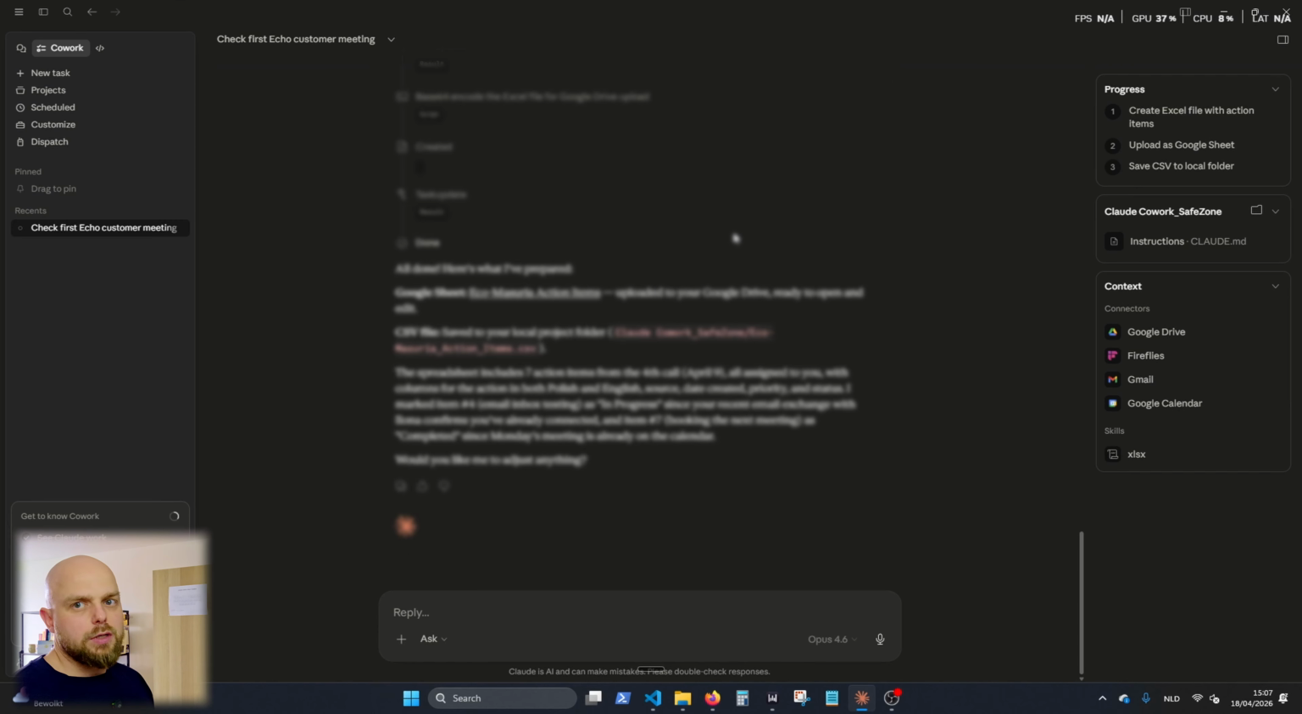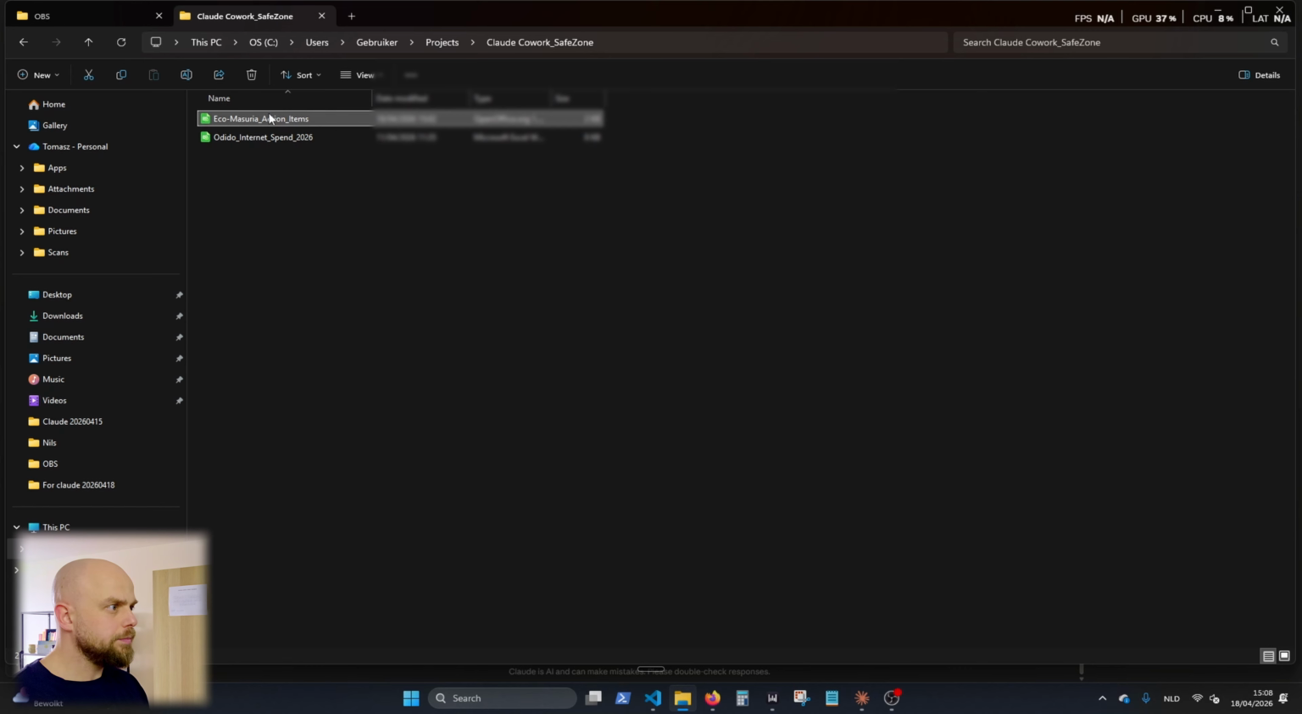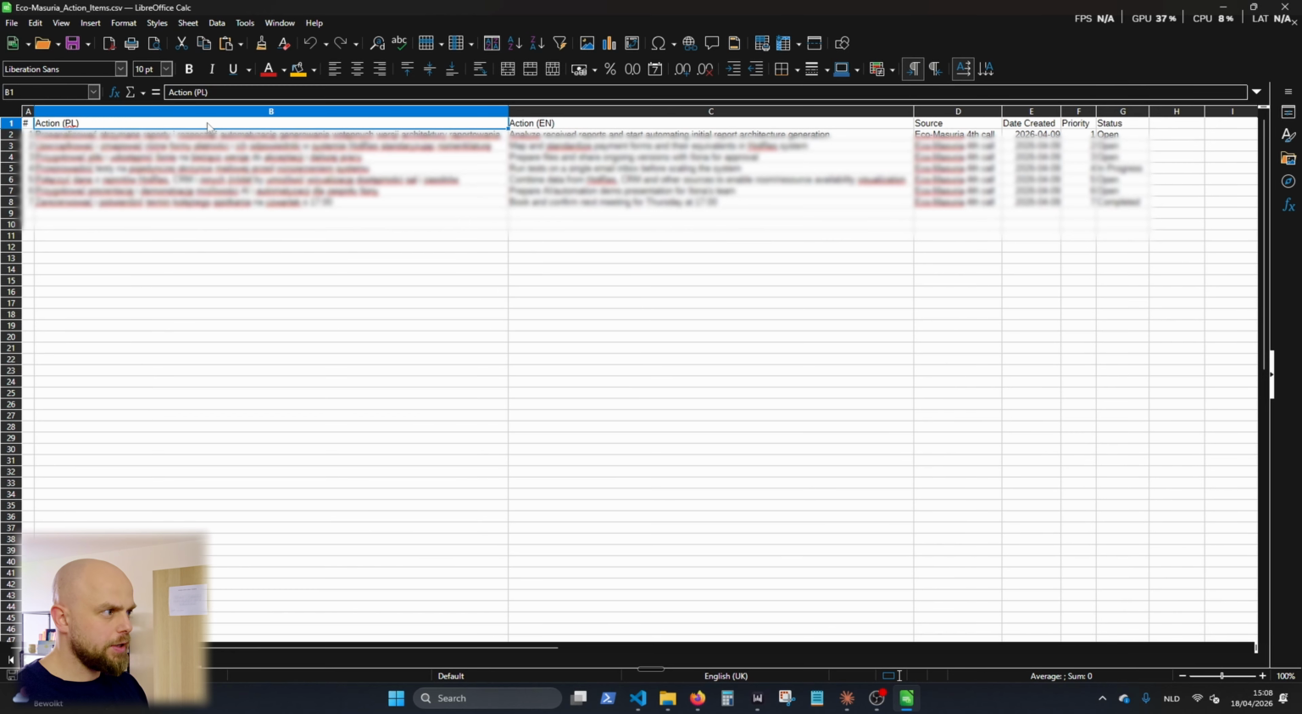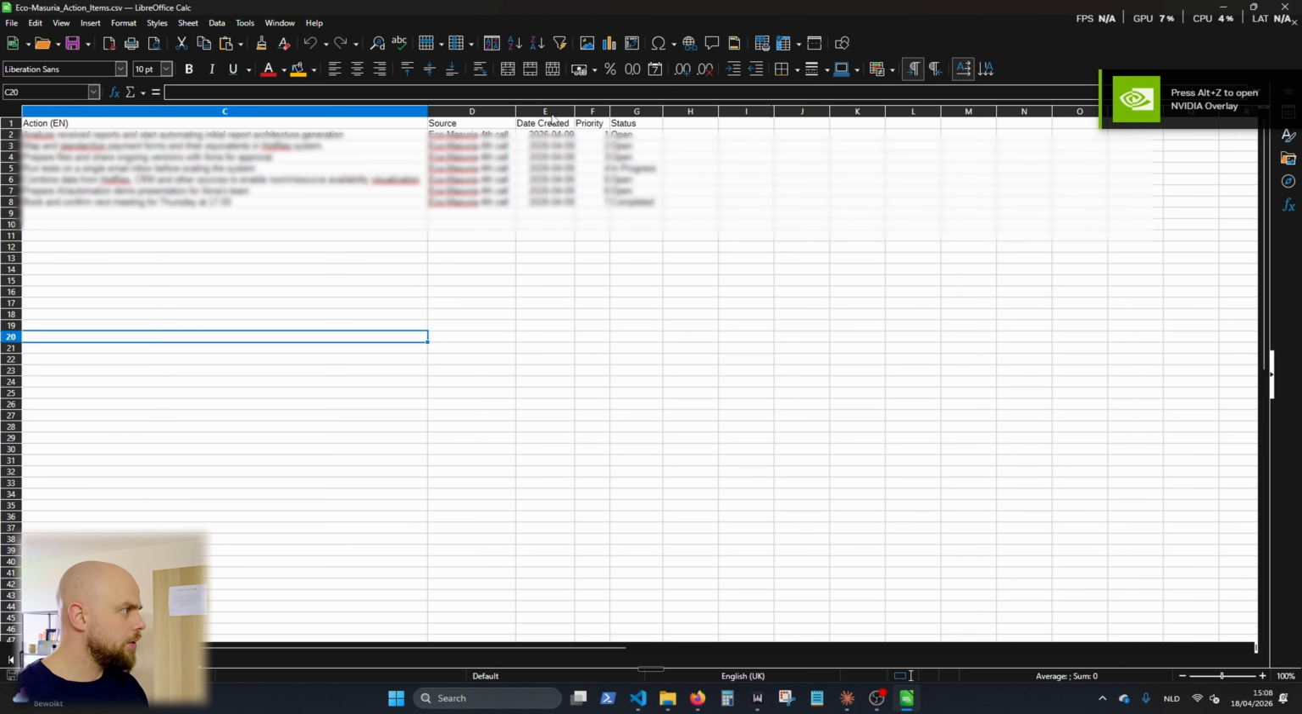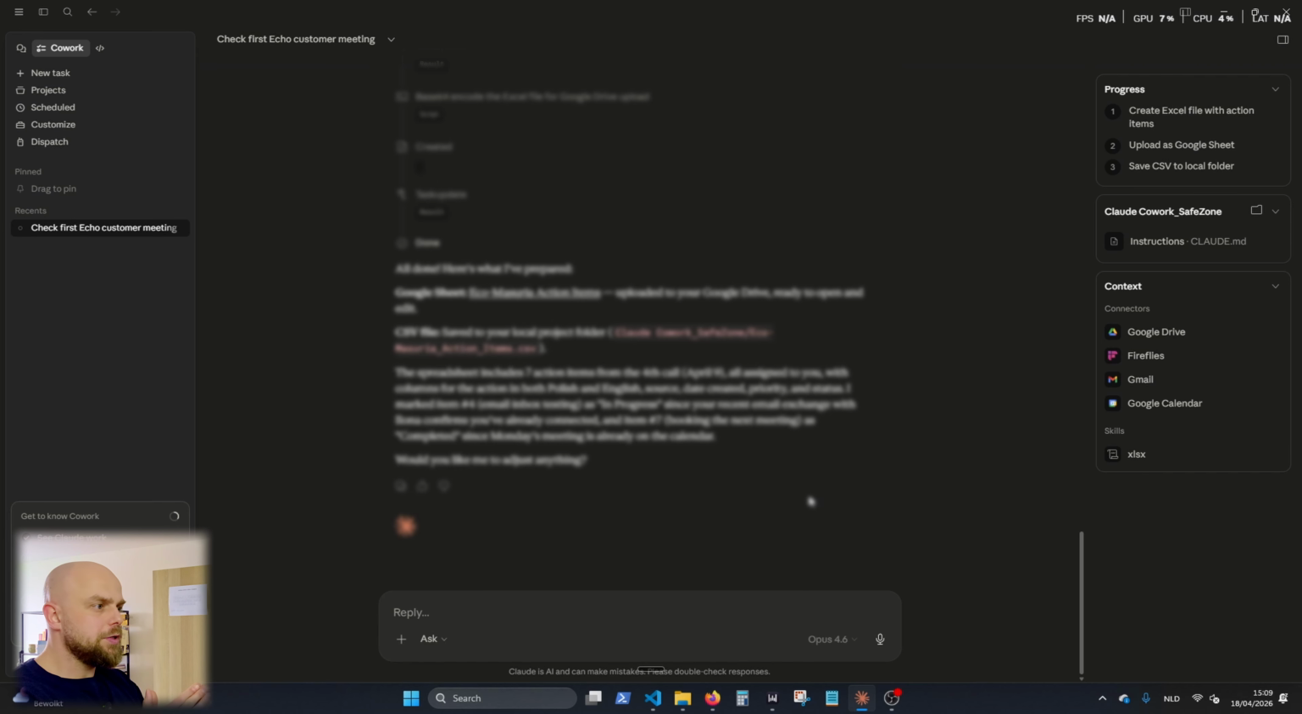The task is completed. Let's see if the file is already created in the folder which we selected. 1804, so it's this one. Let's see how it looks. We have source, date created, and the priority. This worked really well. Of course, there will be some fine-tuning after using this skill multiple times. That's a regular process. You cannot expect that a skill will be perfect the first time.